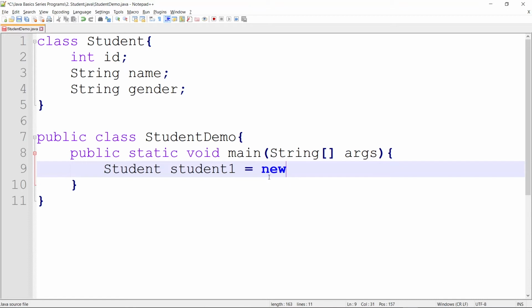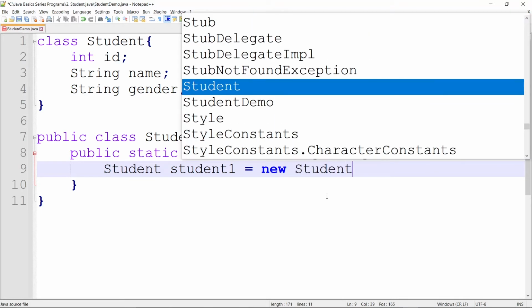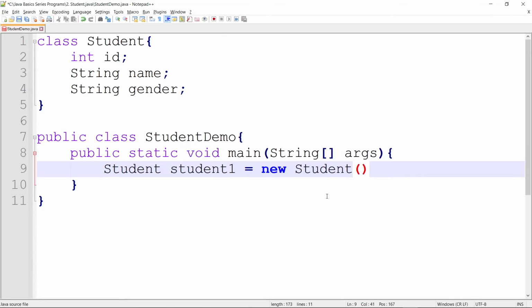Then we use the new keyword. The new keyword is used to create a new object in Java. And then we write Student followed by parentheses and a semicolon. So this is the syntax of creating a Java object. This is the type of the object that we are going to create. This is the name of the reference which is going to hold the memory location of the object. And this new is a keyword in Java which is used to create a new object.